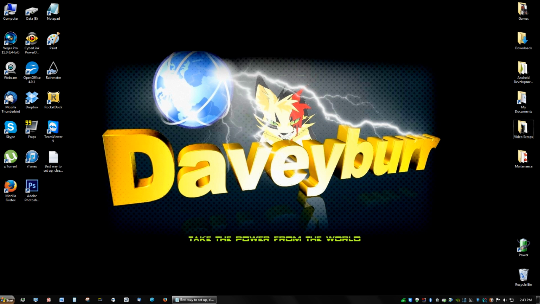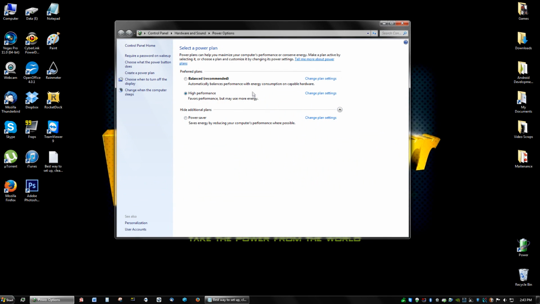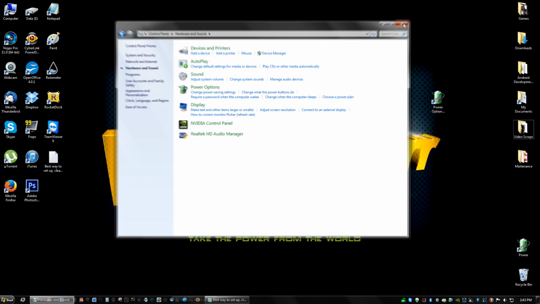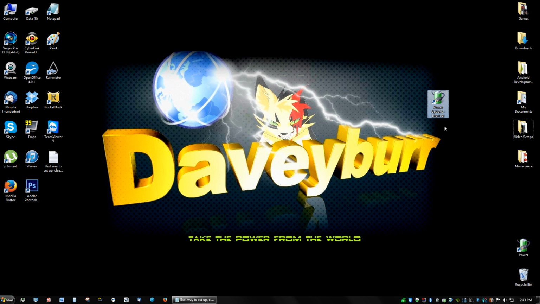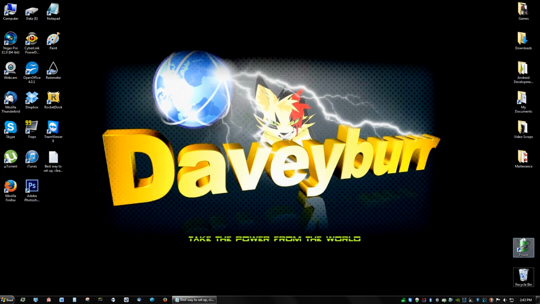And I also forgot to mention that you can also make a shortcut for it. All you got to do is go to the power options page. Go one back and one tab back, and then you're going to see something that says power options here, and you just drag it to the desktop. I already have a link here, but I just name it power, and I'm going to delete that shortcut.